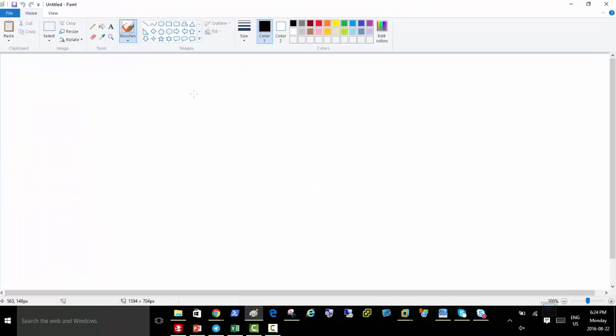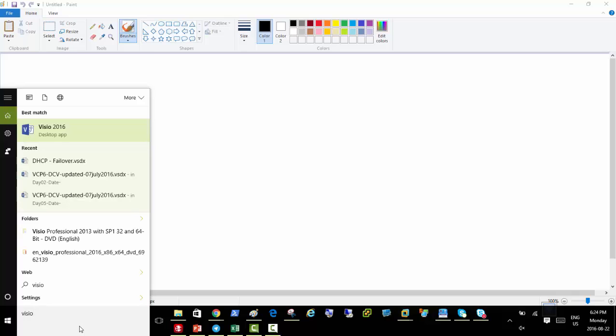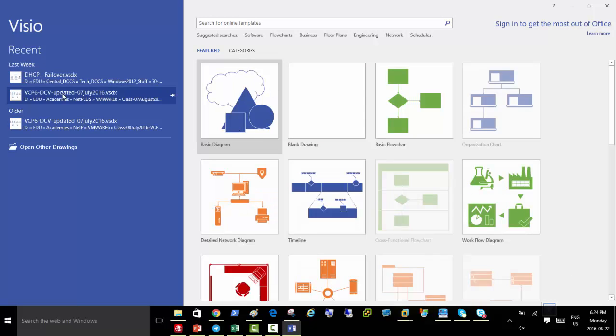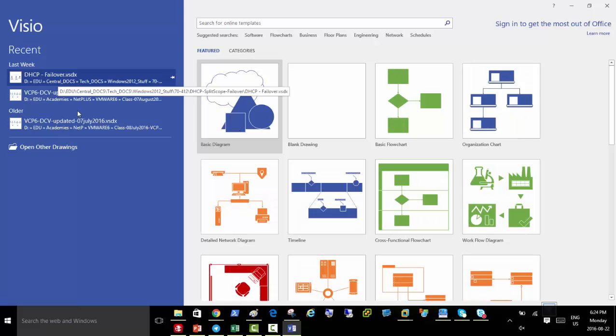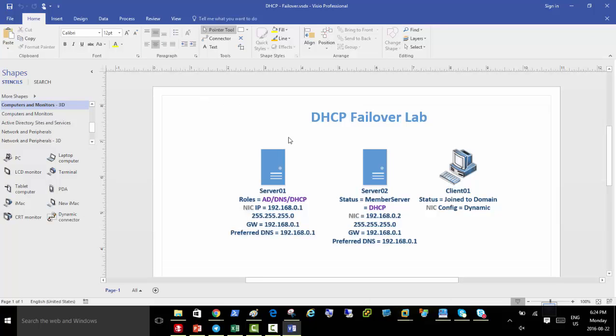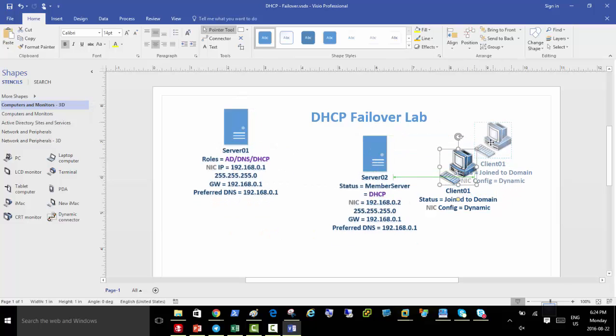Let's go to the drawing board and try to create this diagram there. So for the drawing board, we need to understand that server 1 is here, right? And server 2 and client 01. Suppose it's the third server, which it doesn't matter.